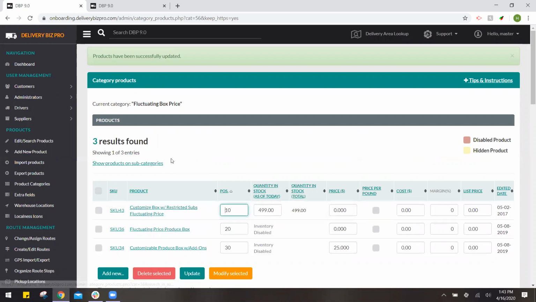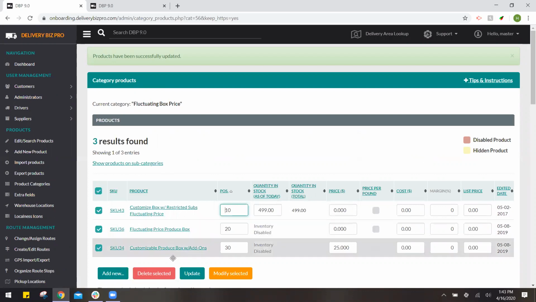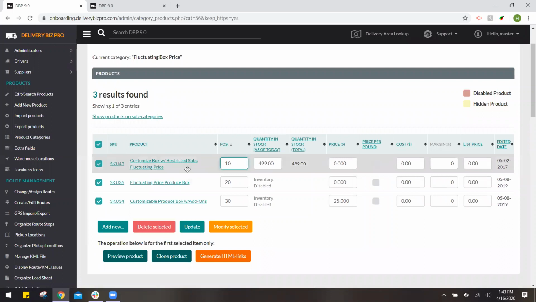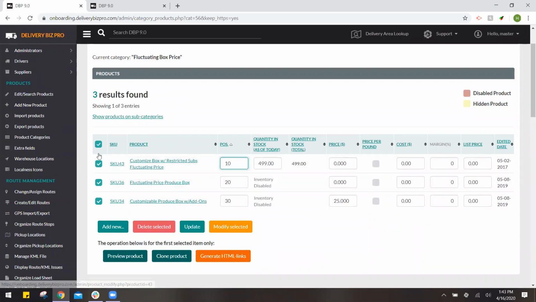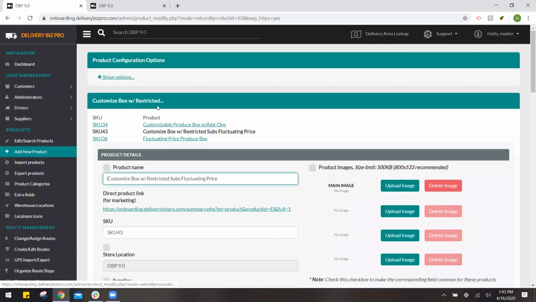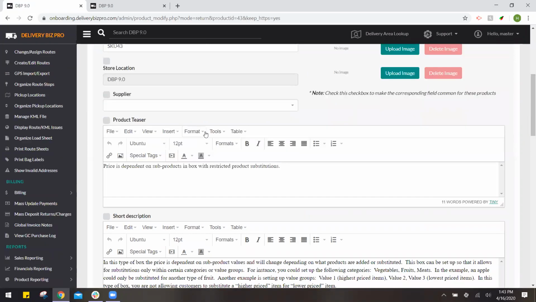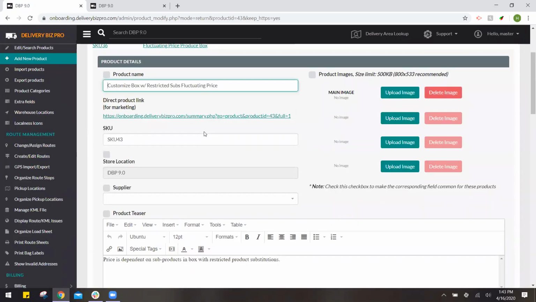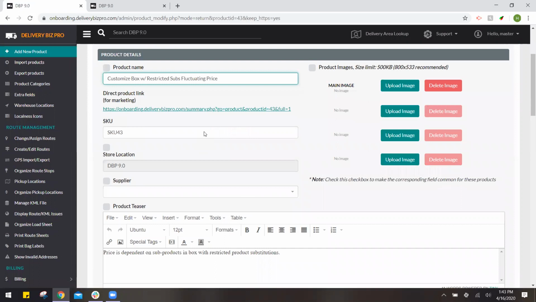Let's say we wanted to customize all three of these products at one time. This just helps so that way you don't have to manually go into each product and update them individually. So if you check mark the box to the left of the product that you're customizing and then click modify selected, this will show us all three of the boxes that we're modifying up at the top. And you can do this with any product. It doesn't matter if it's a box product or a sub product, anything like that.